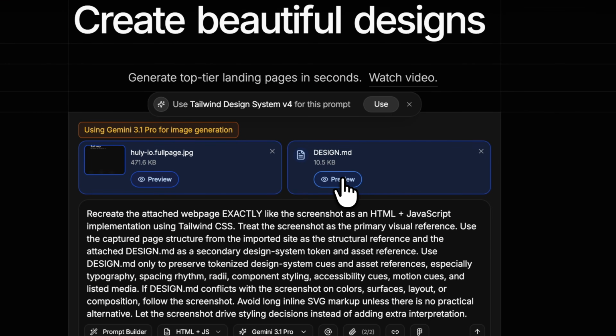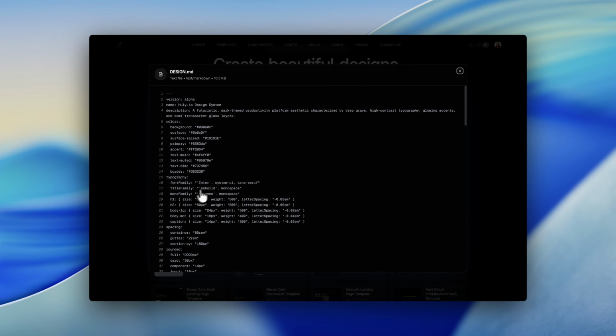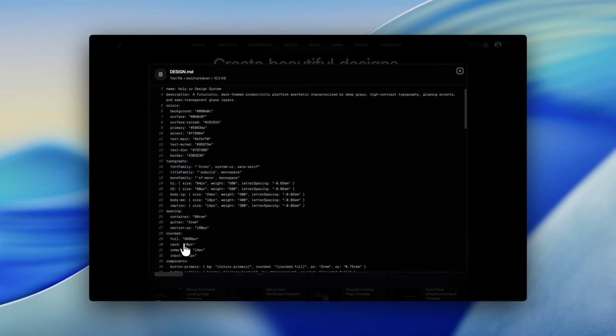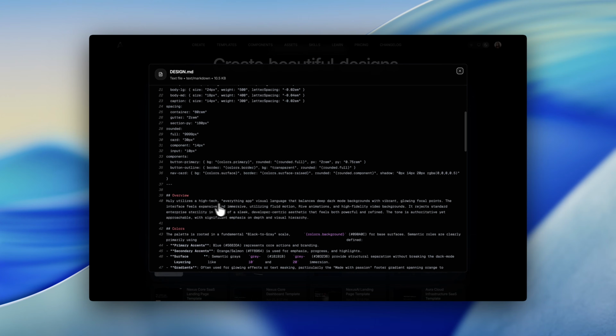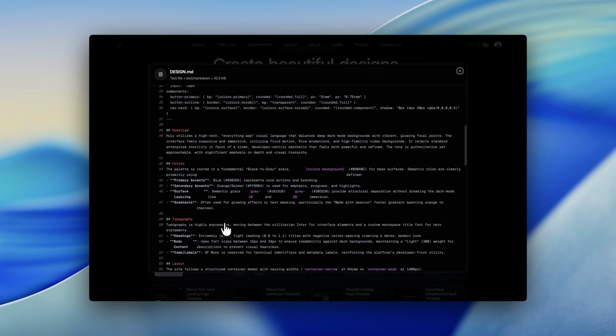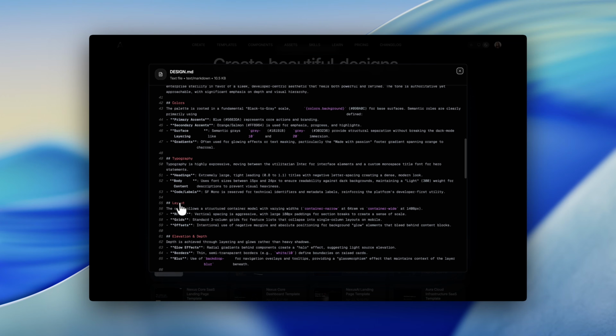Now, for the design MD, this is actually really important. It's basically a structured breakdown of the design system of the website. So it includes things like color, typography, spacing, font weight, sometimes even animation guideline and layout rule. You can think of it like the DNA of the design. Aura uses it to keep consistency when generating the layout so everything feels like the original site.